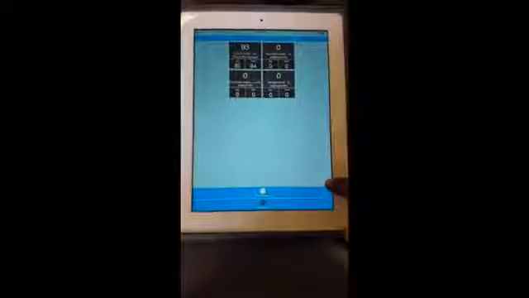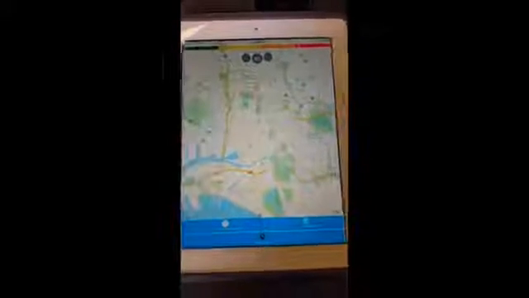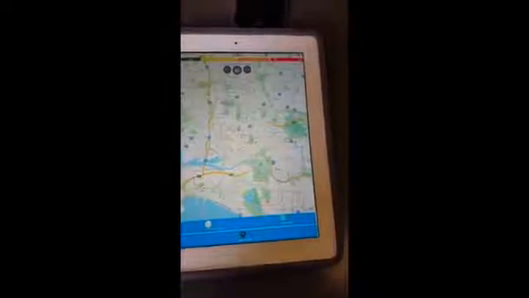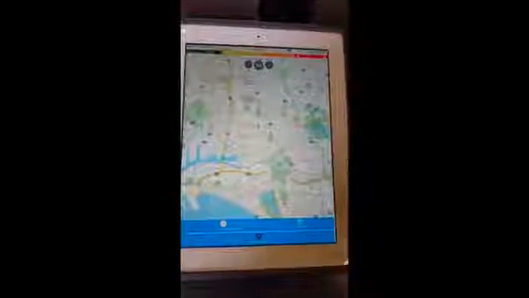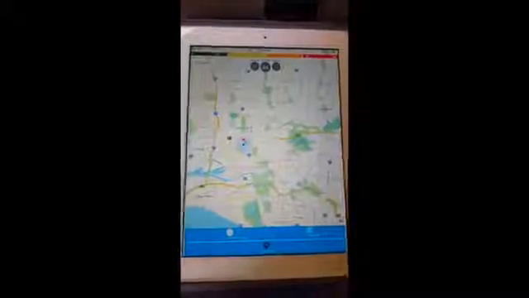Now if I want to retrieve my session, I can go to session and under saved sessions you can see my session that I just recorded. If I click on that session, it will map the coordinates that I just recorded on the map. Here you can see it over there.